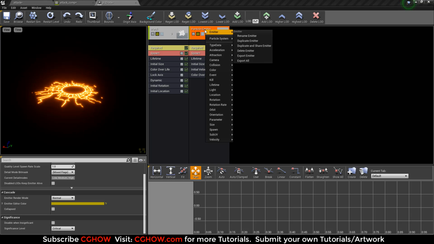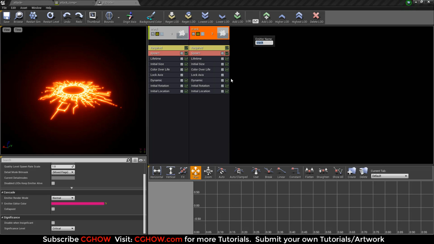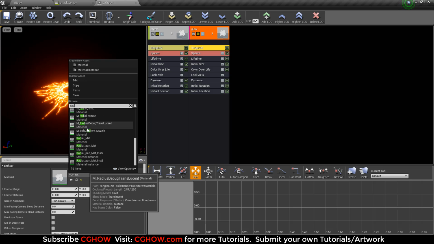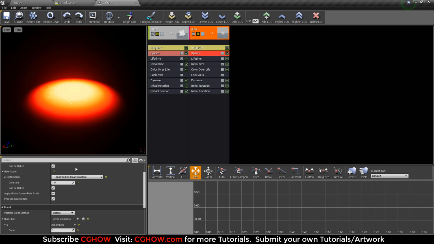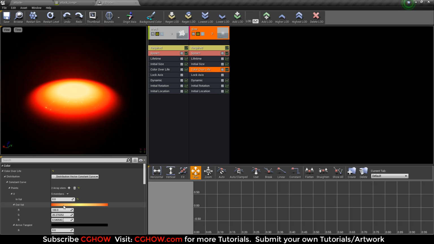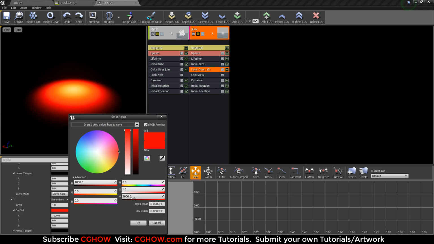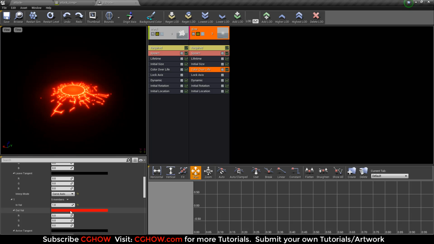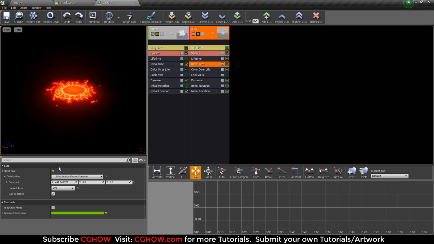So here I will just duplicate, rename it glow, and I will use a radial ramp for this. So radial ramp, the color is too bright, so I will use like 5. Check it. Initial size.